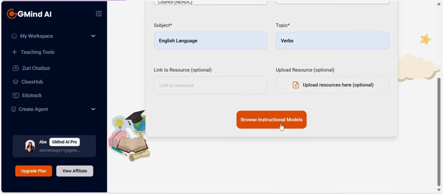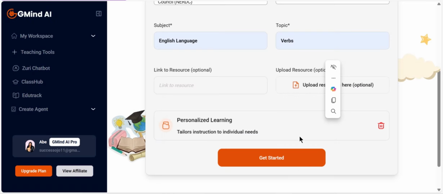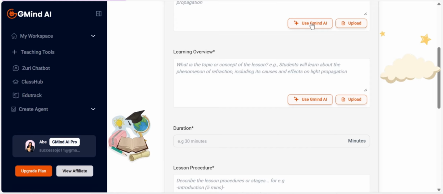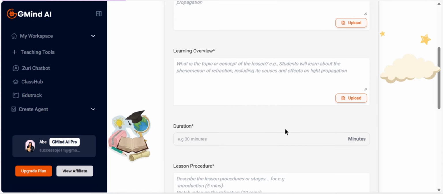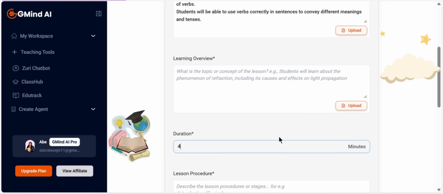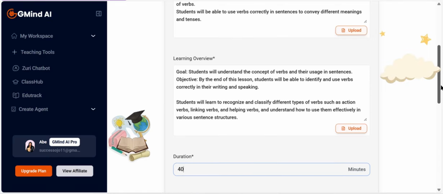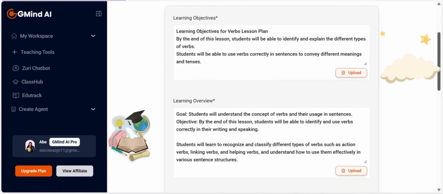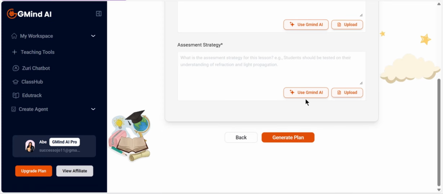Select the instructional models. GMind AI offers over 30 instructional model options. Click Continue. For learning objectives, learning overview, and lesson procedure, I'll use GMind AI. And for duration, I'll type 40 minutes. Then select the term, the weeks, and your country.